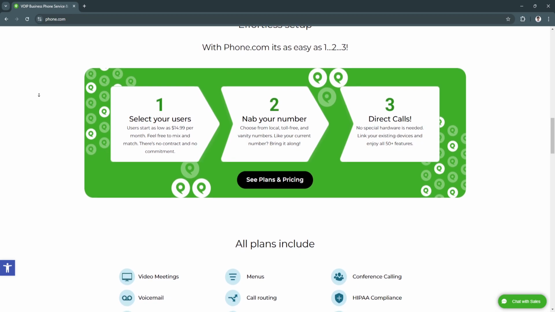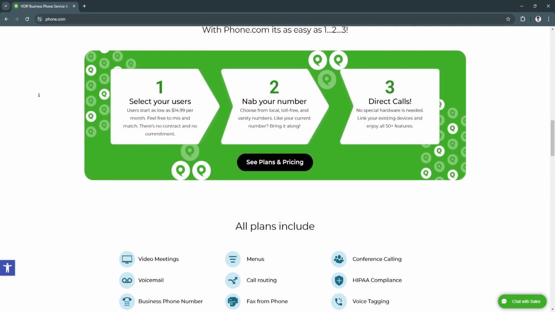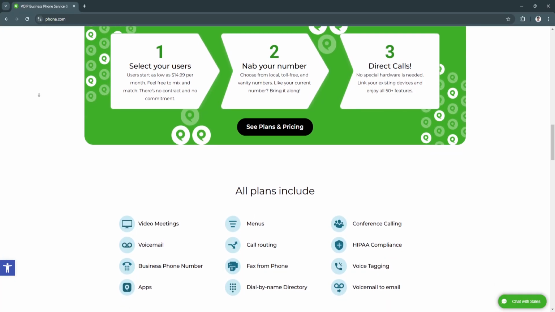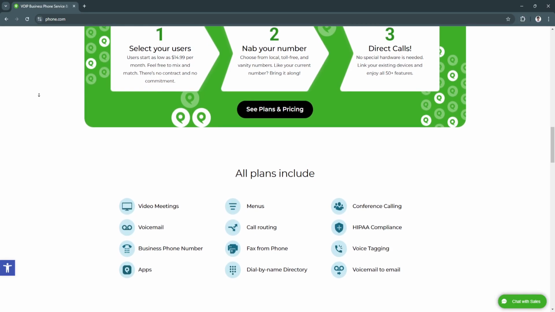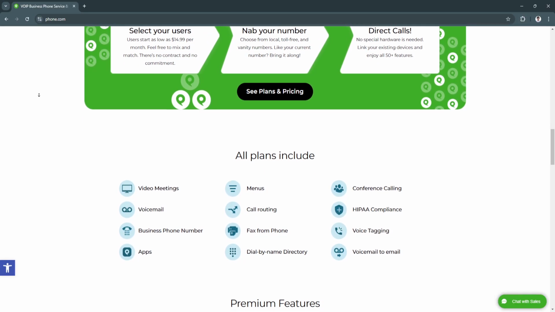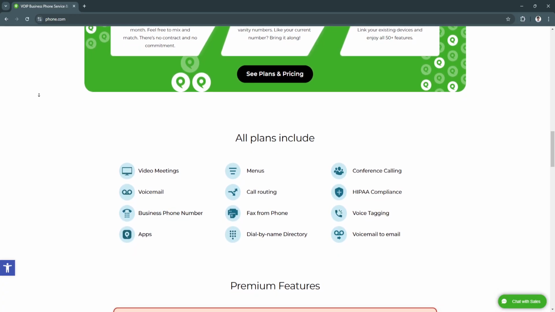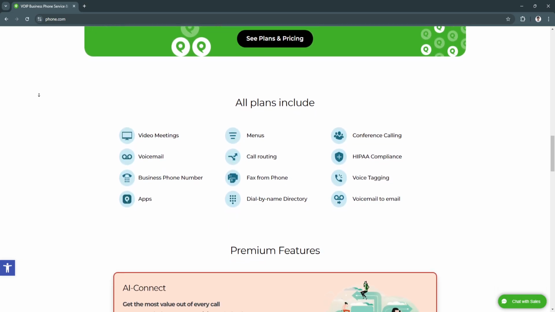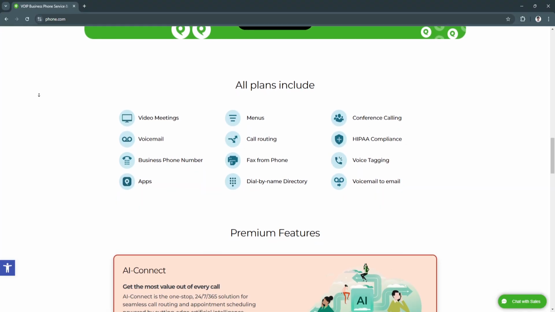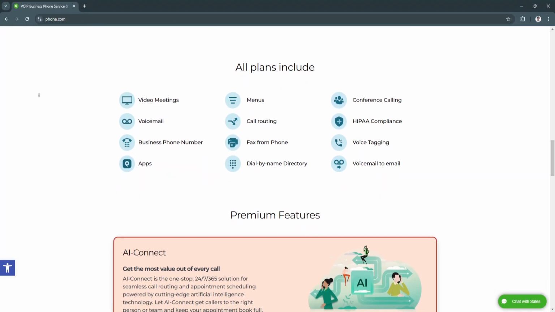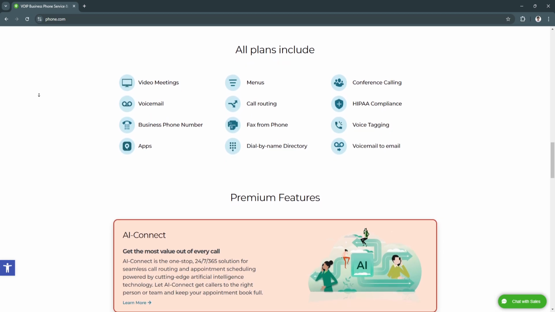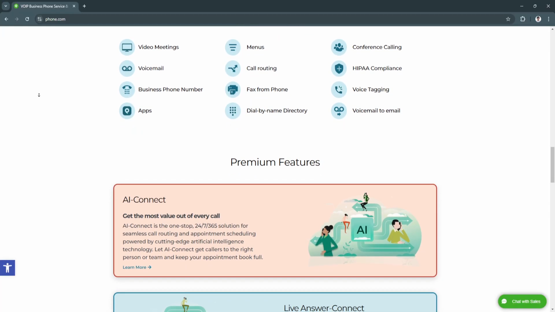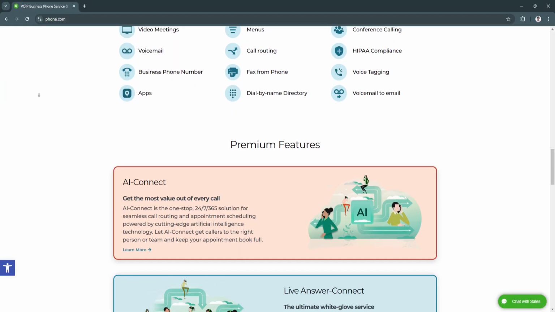Next key feature is its auto attendant and voicemail transcription. The auto attendant feature greets callers and directs them to the appropriate person or department. Phone.com also provides voicemail to email transcription, sending transcribed messages directly to users' inboxes. So the benefit of this feature is that auto attendants give a polished, professional impression, while voicemail transcription helps employees quickly respond to messages without the need to listen to entire voicemails.